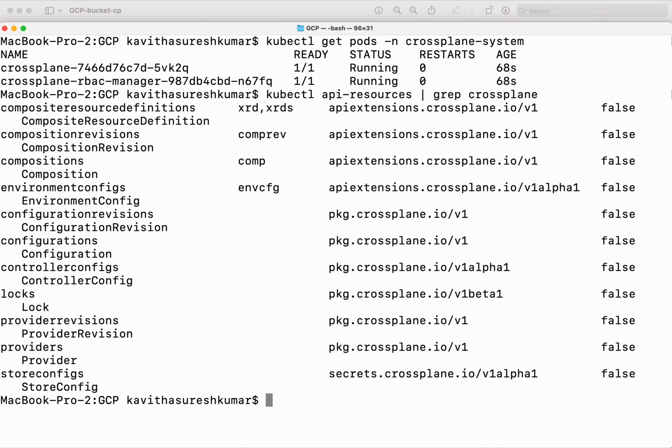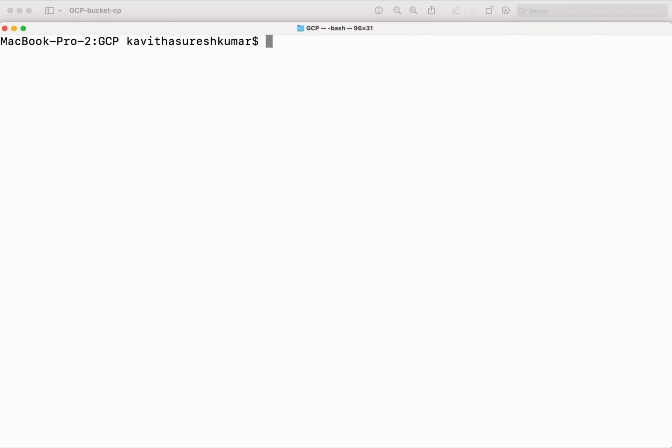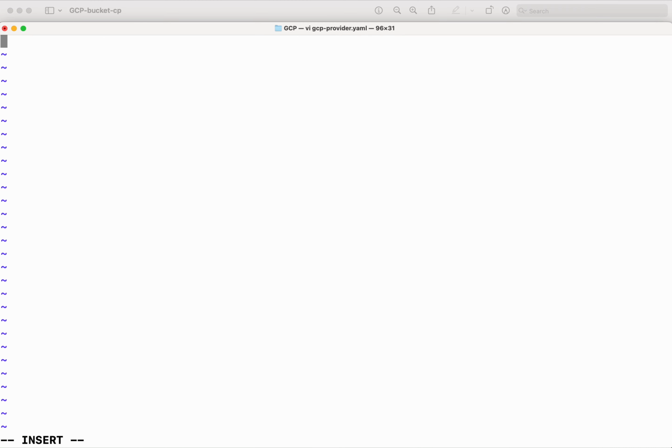So now we are going to create a storage bucket in GCP. For that, first we need to install a GCP provider. Let's do that. First we need to provide the API version, which is going to be pkg.crossplane.io/v1. Then we need to give the kind, so it is going to be Provider.